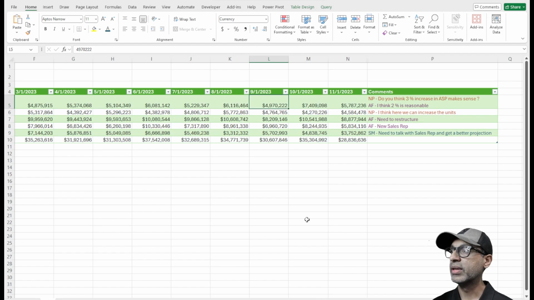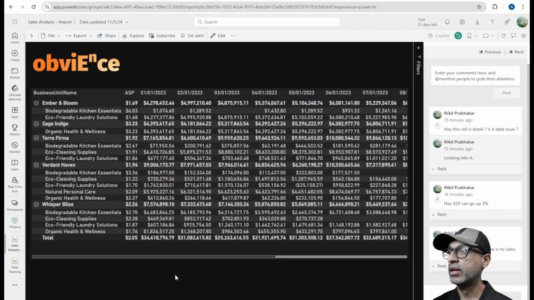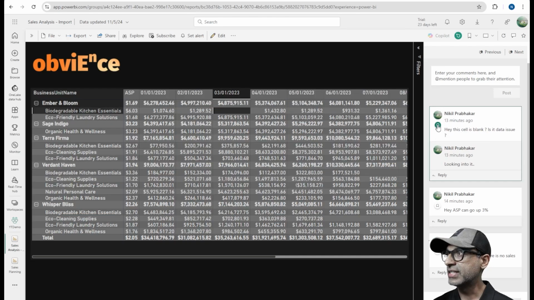So can we achieve a similar functionality in Power BI? Now I've created a similar matrix here and am trying to see if we can solve the Excel-like scenario in Power BI. Now, there are already some comments here. So let's say I want to check. Somebody has made a comment, hey, the cell is blank. Why is this? So if I select this, the user has filtered down to this particular cell and added this comment.